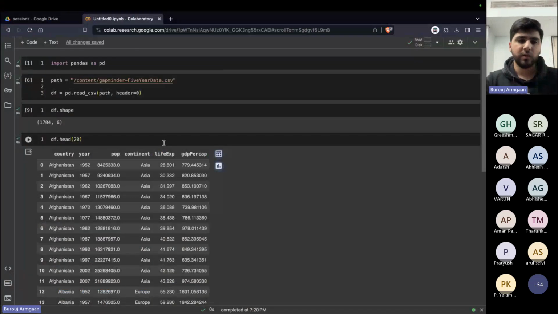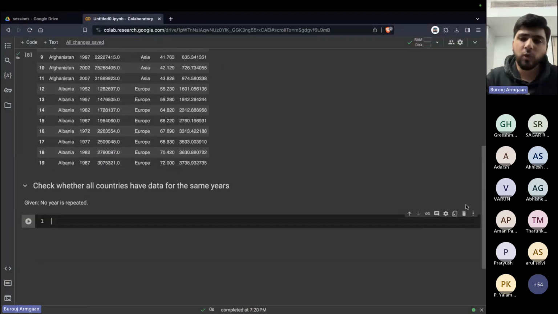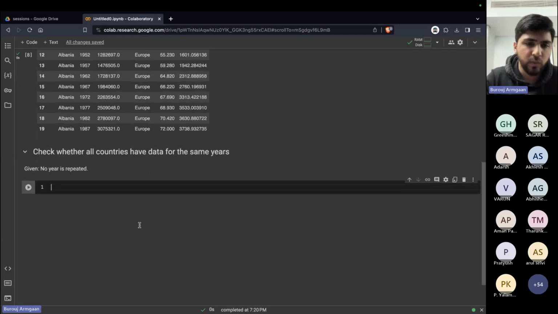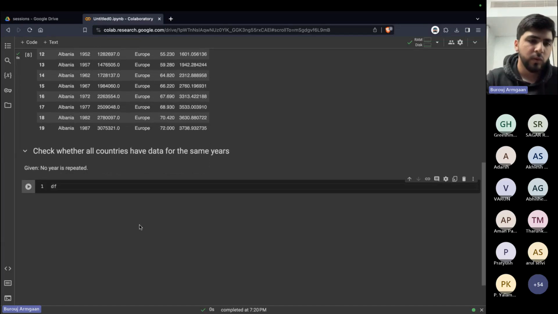Okay, so let's try to make sense of it. Yeah, I think your solution is correct, but let's try to maybe automate that. So the first thing to do is we should check if there are any null values.